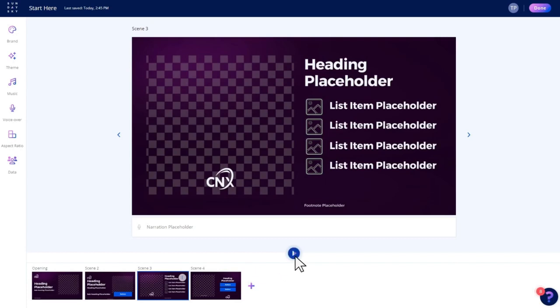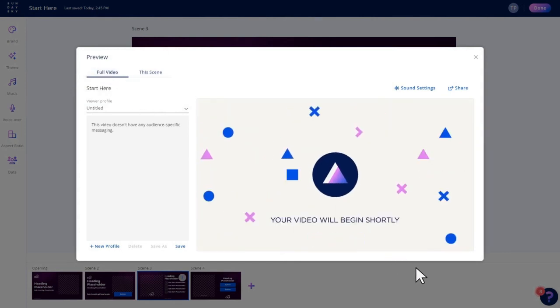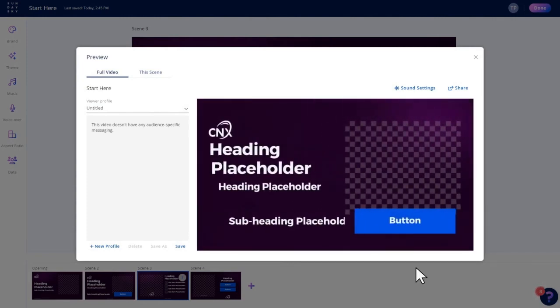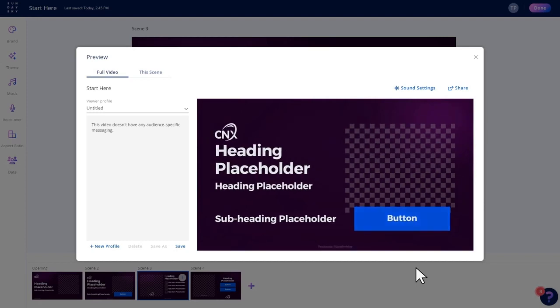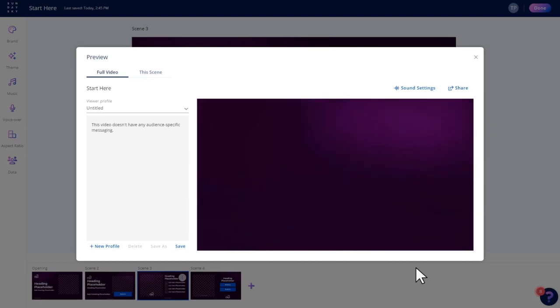Now that there are some scenes in the lineup, get a feel for how they come together by playing them. Click the play button above the scene lineup to open the preview window. Use the preview to watch the full video or a specific scene you had selected. So far, the scenes in the lineup have no content in them, but you can see how the theme's animation combines with your selected brand and music to create your video's starting point. All that's left is to add content.